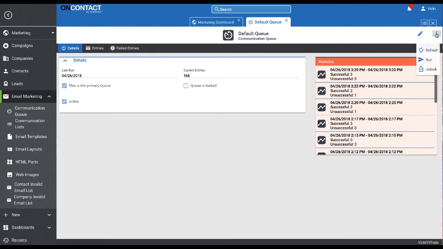In the unlikely event the queue does get locked, click the upper right menu and then click Unlock. Doing this will send a batch of pending emails immediately.